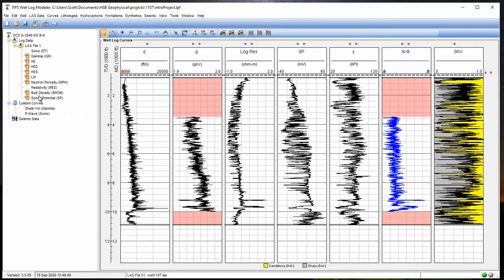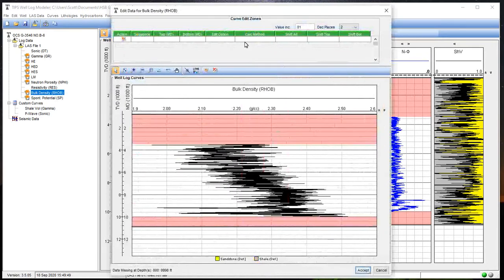So the way we do it, we'll go back over to our tree, and we see our bulk density curve. And again, it reminds us, we've got a yellow flag there. If I hold the mouse over it, it says this contains missing data. You need to fill the missing data. Okay? So we're going to right mouse on that and hit Edit Curve Data. Now that's going to pull up this edit window that we've gone through before, and I'm showing it for the bulk density.